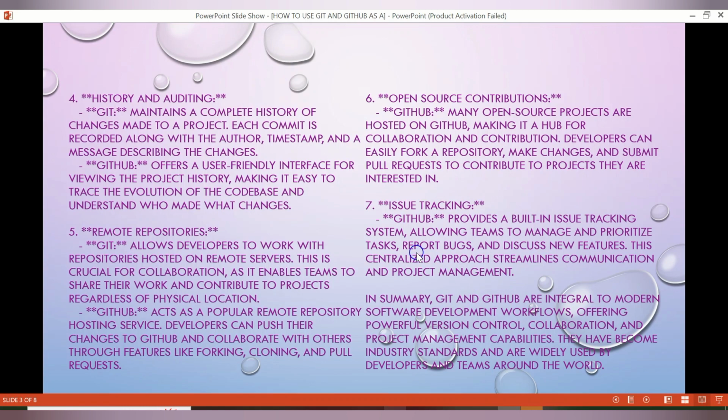So in summary of what we discussed today, we know that Git and GitHub are integral to modern software development workflows, offering powerful version control, collaboration, and project management capabilities. They have become industry standards and are widely used by developers and teams around the world.